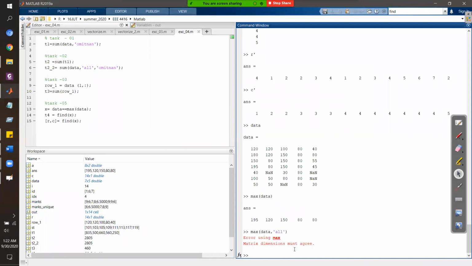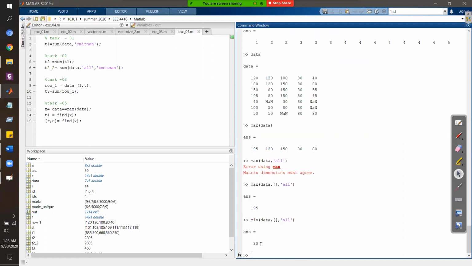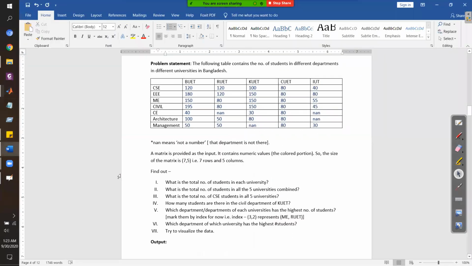Now this will also give you an error if you remember: matrix dimension must agree. Why? Because I have to put something like this. Now we have something like 195. So that is the maximum element of this whole matrix. If you try to find the minimum of the data, the minimum of the data is 30. So 30 is the lowest number of students in any department of all the universities. But in the question, I have to find which department. So I have to find the index of the department, or more importantly, the subscript of the department which has the highest number of students.